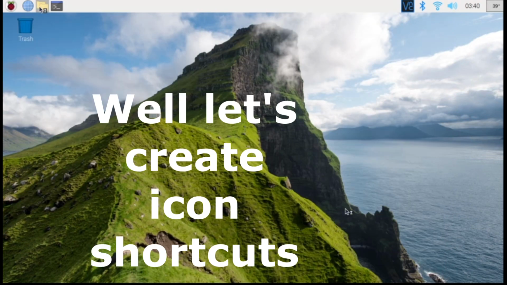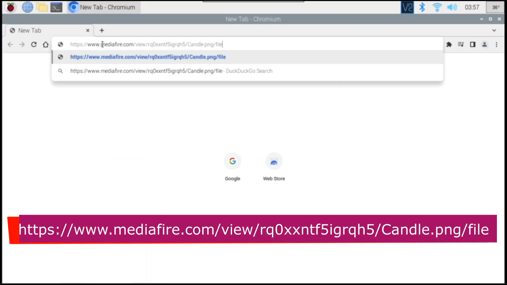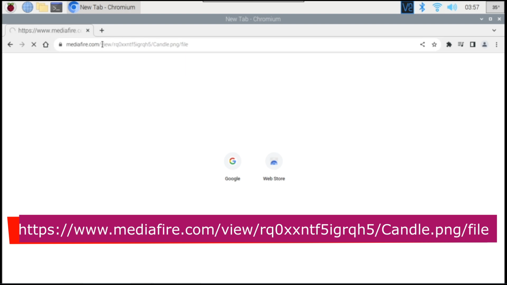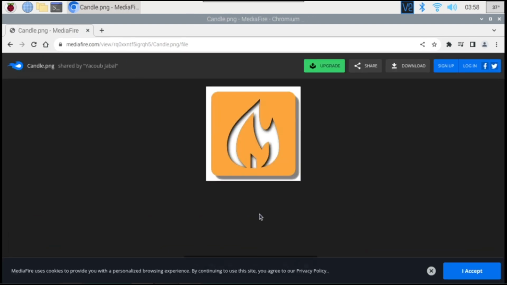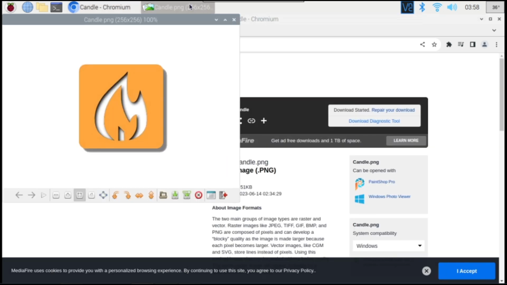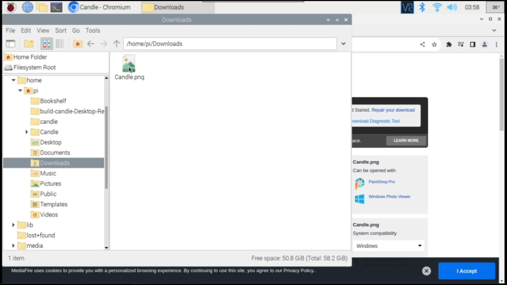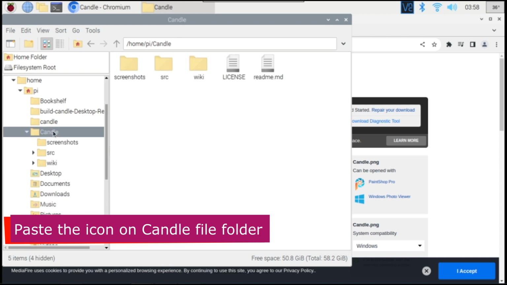You can download the icon from any website, or I just uploaded one image. I will put it under the video in the comment section. It's important to have this icon so you can make it an executing icon for your candle.